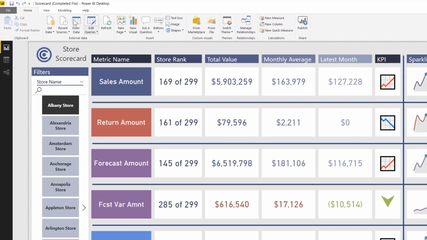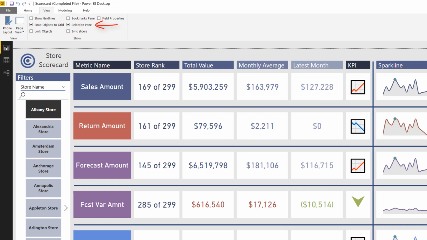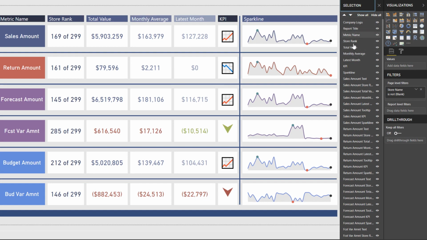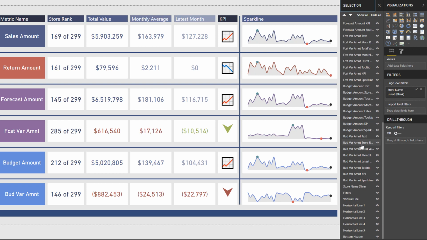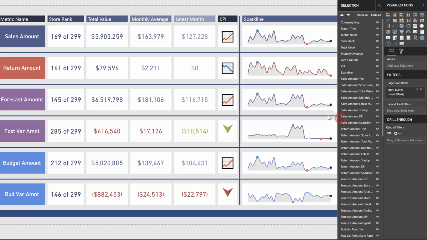We're going to come up here to the view section on the top ribbon, and I'm going to toggle selection pane. And that's going to open up this window over here on the right, and you can see this list of all of the items that are on our report currently. And what I've already done, and I'll walk you through, is each one of these has a friendly object name. Let me go ahead and expand this out a little bit.